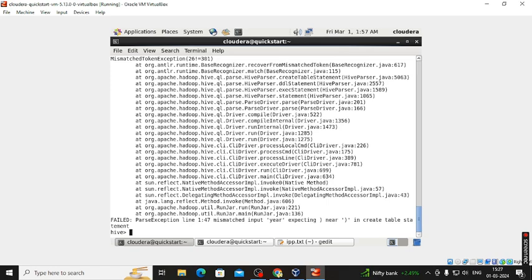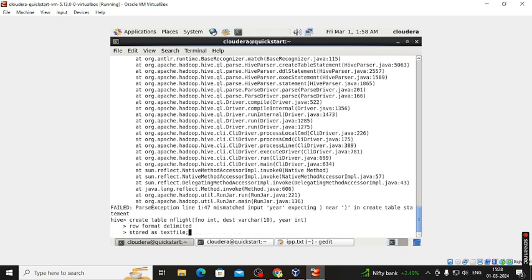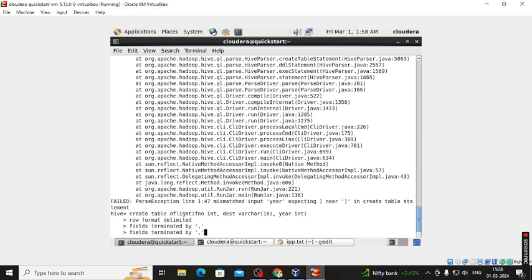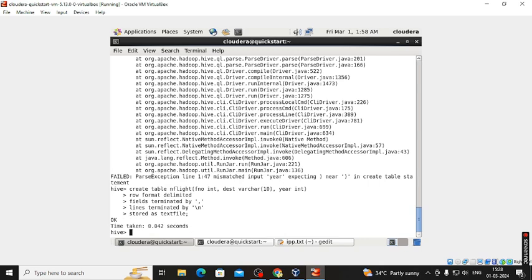So semicolon. Error, expecting year in int. We did not give a comma after varchar; we should have given a comma. Then row format delimited, after that fields should be terminated by commas, then backslash n. Okay, the table is created. Now we can see it by selecting star from nflight.